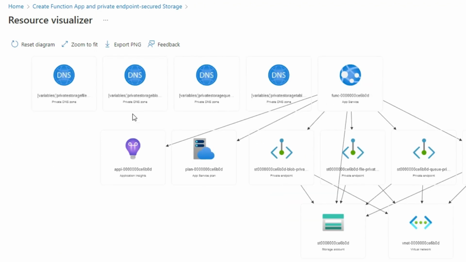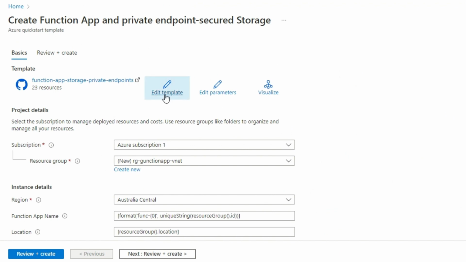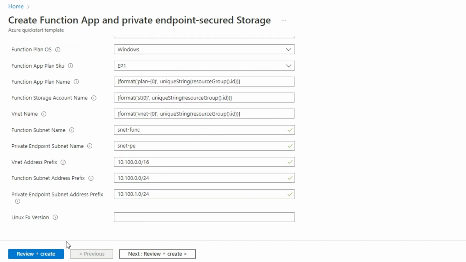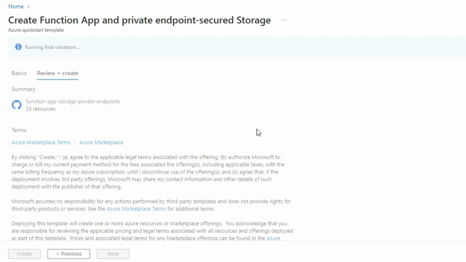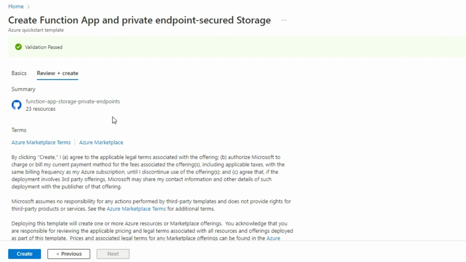So now let's go and create the Bicep template. Now let's review and click create for these resources. You can see there are around 23 resources going to be created by this function app. Finally, it is going to run a validation. Once the validation has succeeded, you can create. It looks like the validation has passed now. I'm going to create this resource.